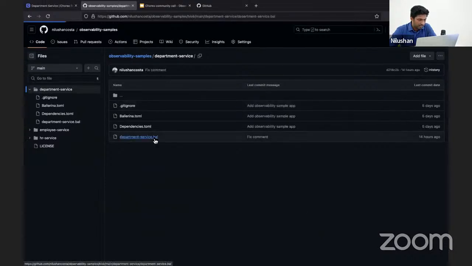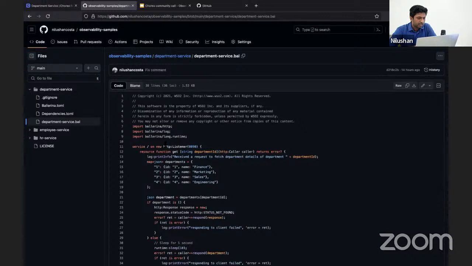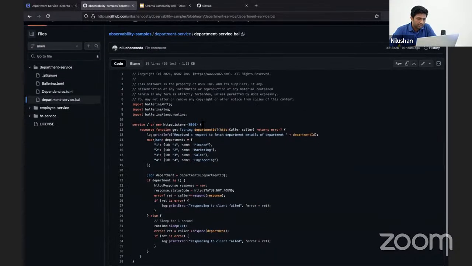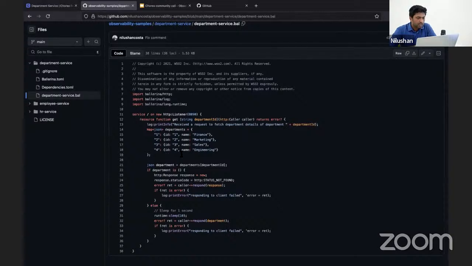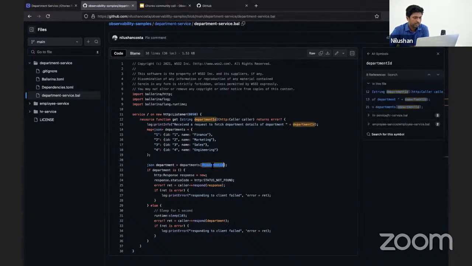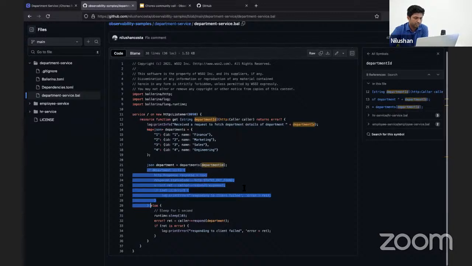This is a Ballerina application, a Ballerina service. So when it receives a request on this port, it will check the departments that are defined in this map and it seems to be responding with that. So we have the departments map consisting of 4 departments, and when we send a request to it, it's checking if a department with that particular ID exists in this map. And if we don't have anything, it's responding with a 404 status code. And if we have it, it's responding with the correct department.